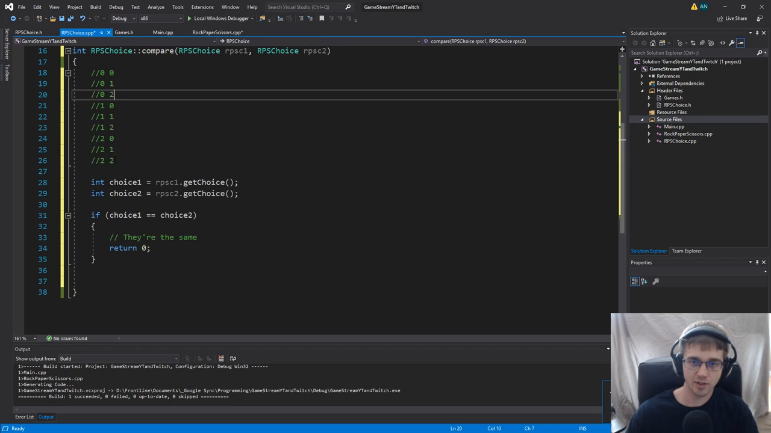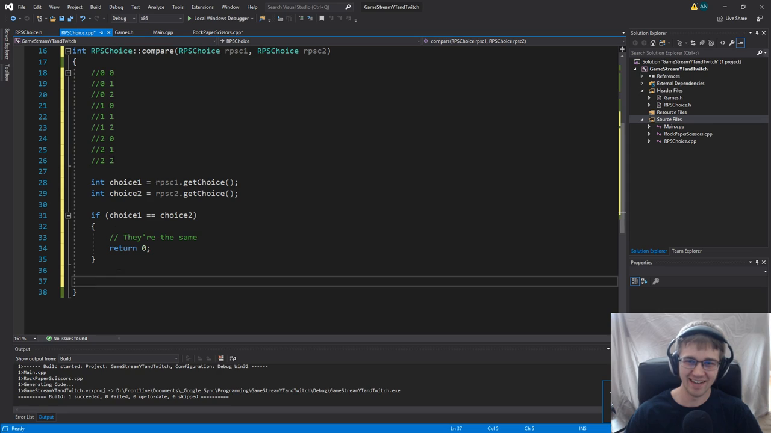I think I'm onto something. I think I'm actually onto something here. And then 1 minus 2 is negative 1. 0 minus 2 is negative 2. This is scissors. This is rock. Bam! I got it! Okay, so you basically subtract the values.